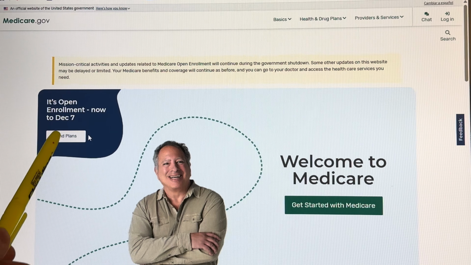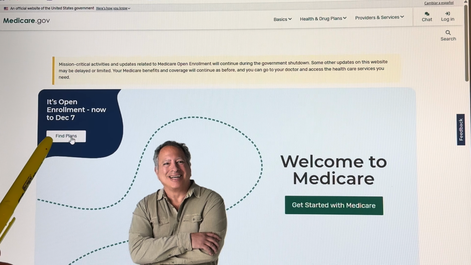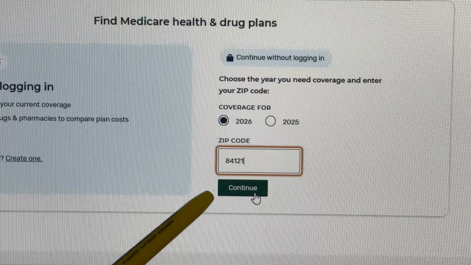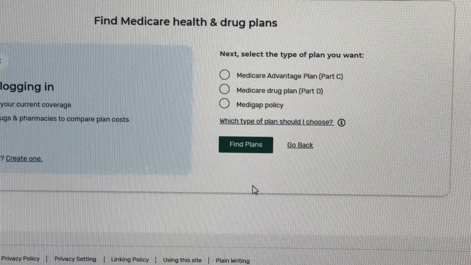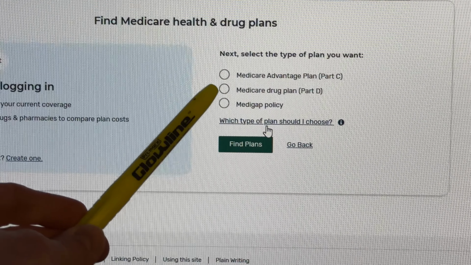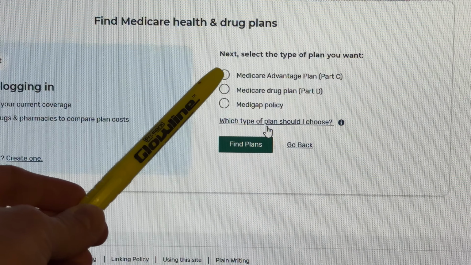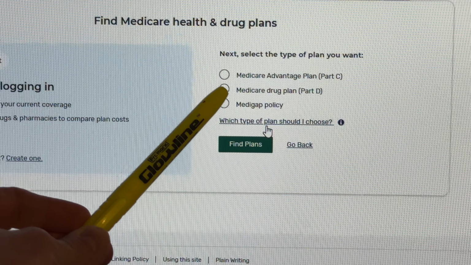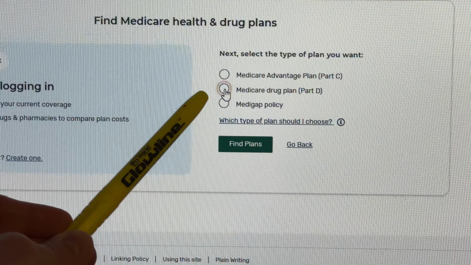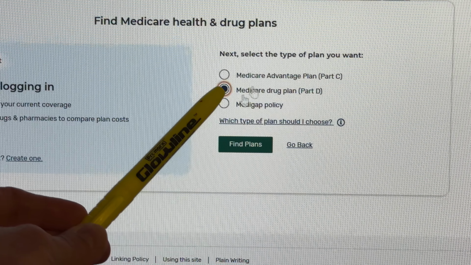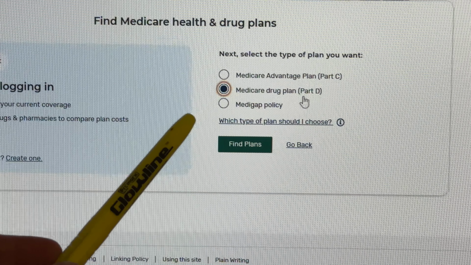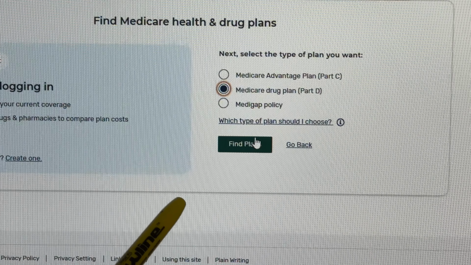for next year. So we're going to go here, click on Find Plans, and you put in your zip code and click on Continue. This part's going to ask what type of plan do you want to look at. Now, we can look at Medicare Advantage plans. That's only if you're going to be on an Advantage plan for next year. But in this example, we're going to look at the middle one, the Medicare Drug Plan or Part D. This is when we're buying those separately. And we click on Find Plans.